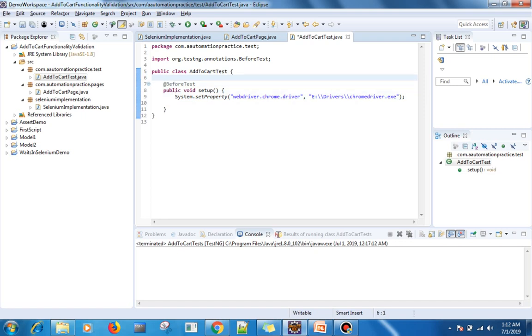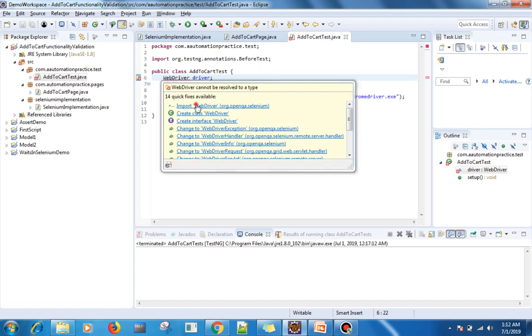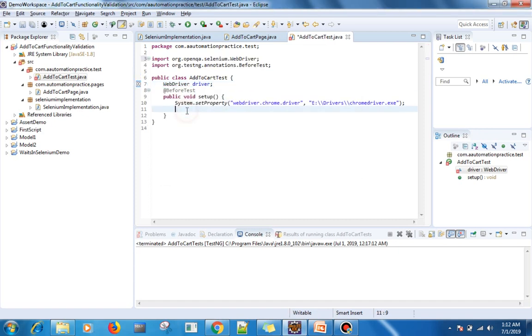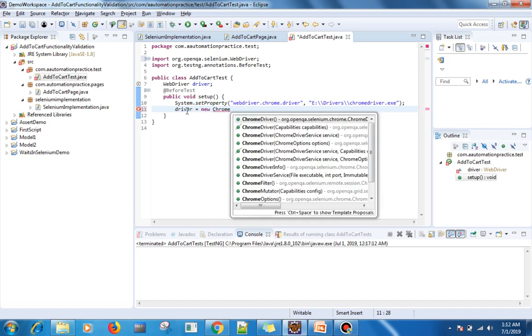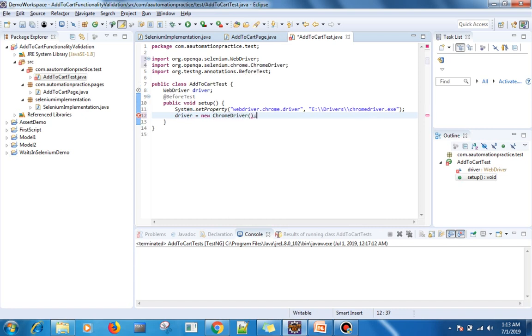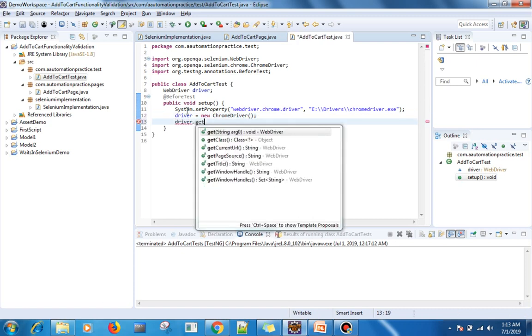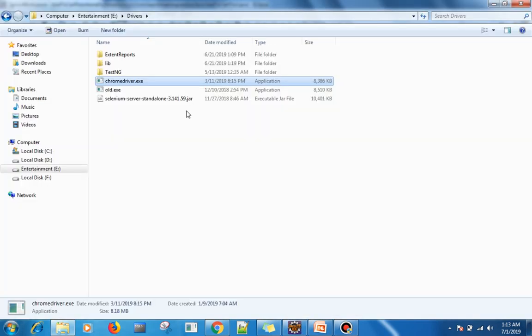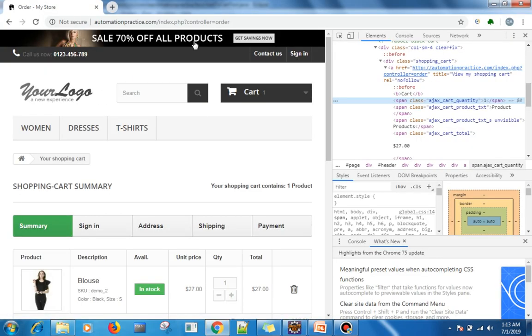Okay, so now the second step is, so here you just declare WebDriver driver. So import the WebDriver over here. Okay, so now you can write driver equal to new ChromeDriver, right? So here you can write driver dot get, then link of the site. So just copy this, not this one.